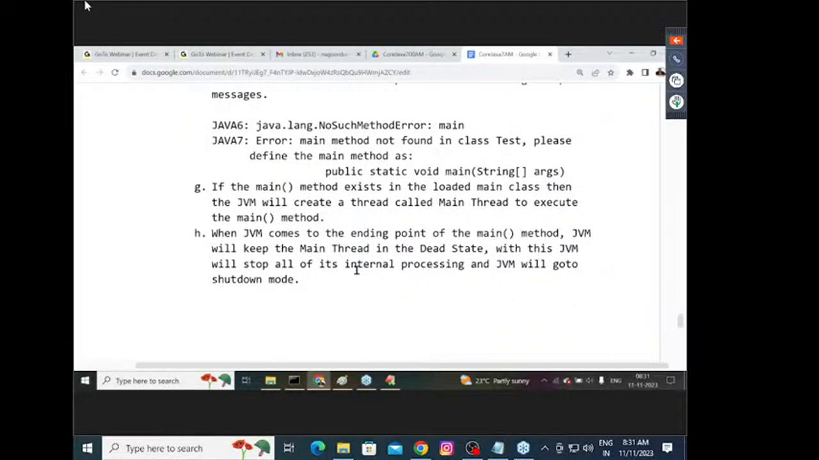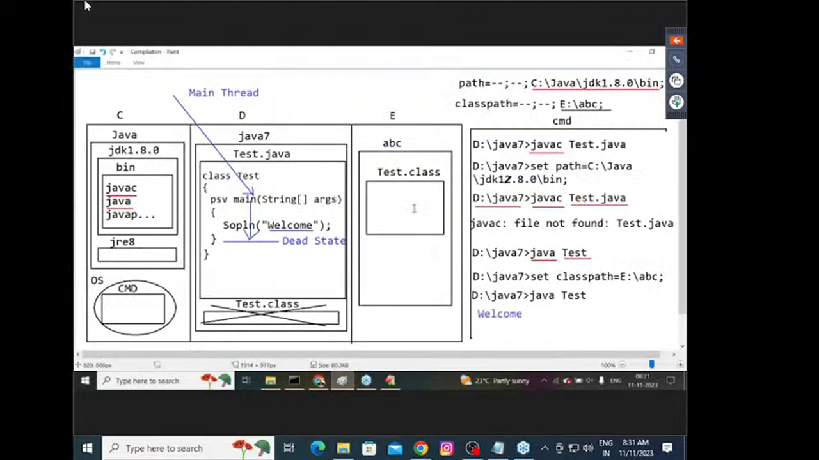By this, we can understand the total execution part of the Java program clearly. When JVM executes this program, everything will be displayed as per the instructions. When it comes to the ending point of the main method, automatically it will keep that main thread in dead state. When the main thread is in dead state, automatically JVM will stop all of its internal processing. Then after that, JVM will go to what mode here? Shutdown mode. That's it. Now this is the total execution process. We have to understand clearly.